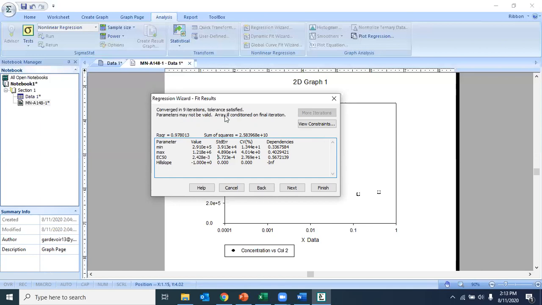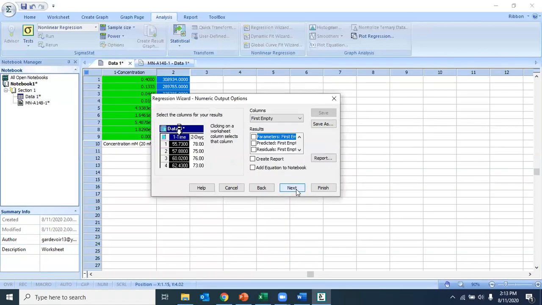Because if it's not satisfied, the data is a little suspect, because it means it's either taking a best guess or just reporting whatever EC50 value it calculated last, not necessarily the correct one. So you want to be careful. But if it says converged in any number of iterations and it says the tolerance is satisfied, you're good to go. So after that, we hit next.